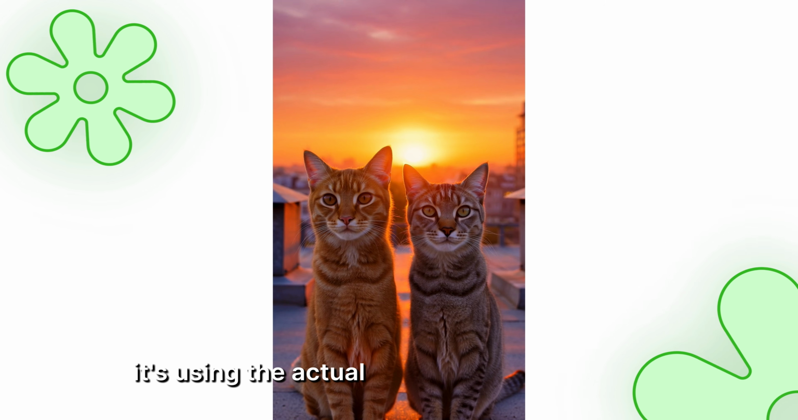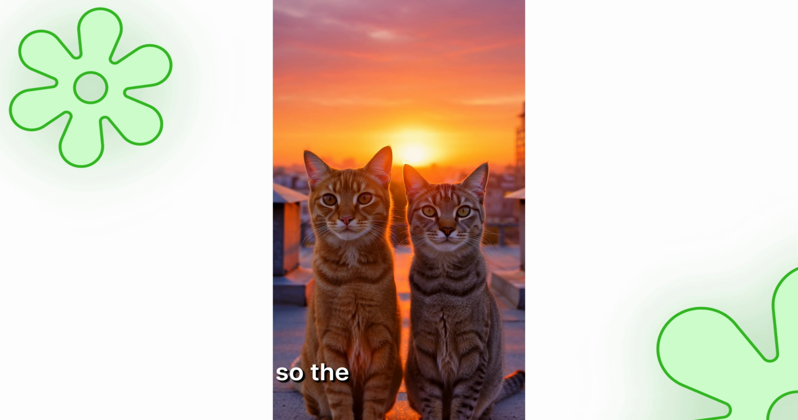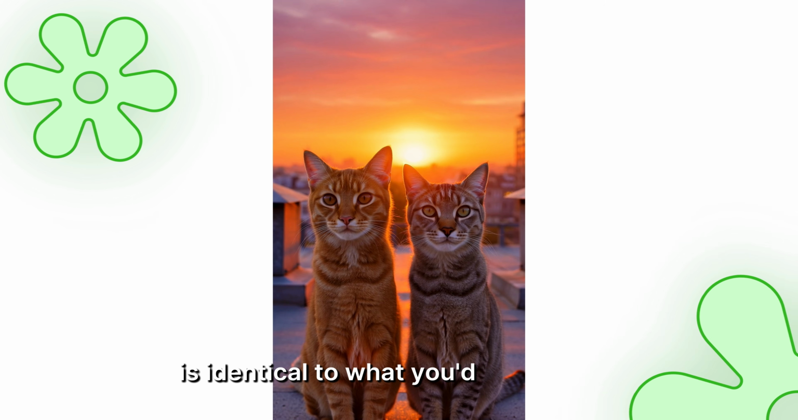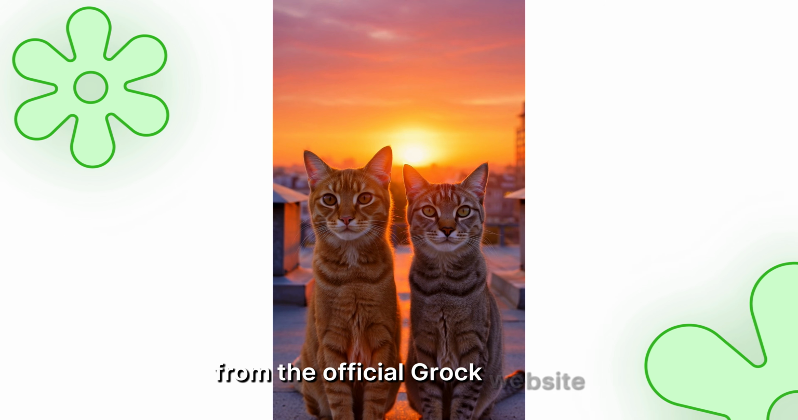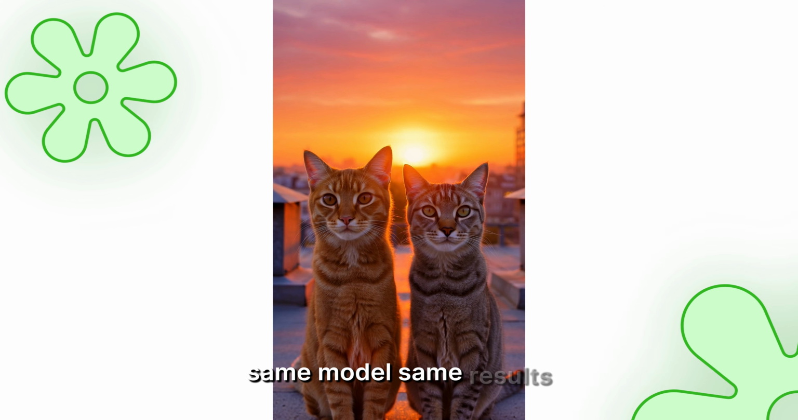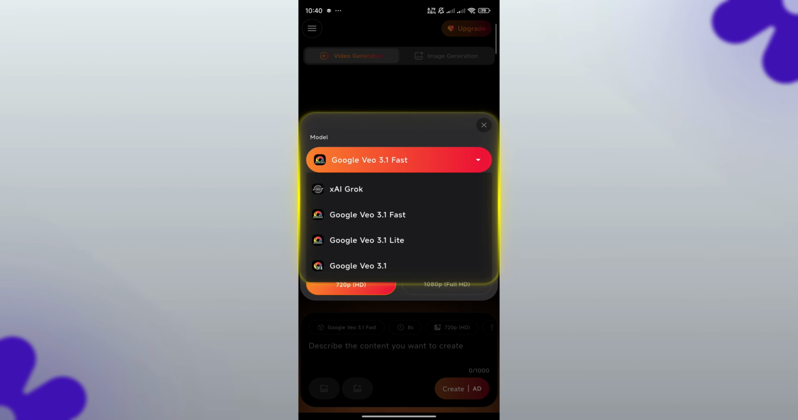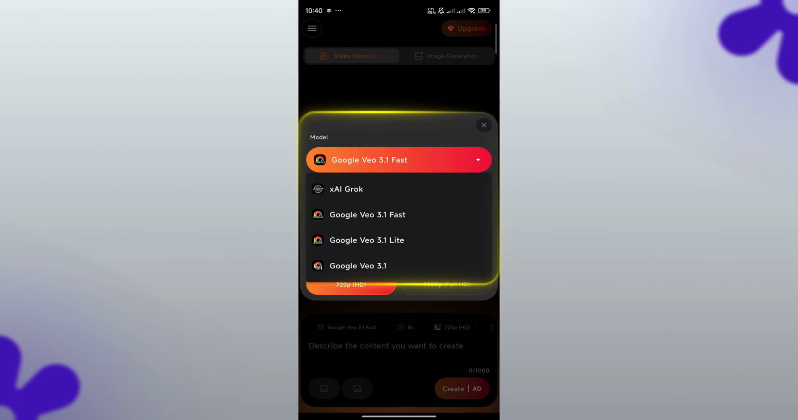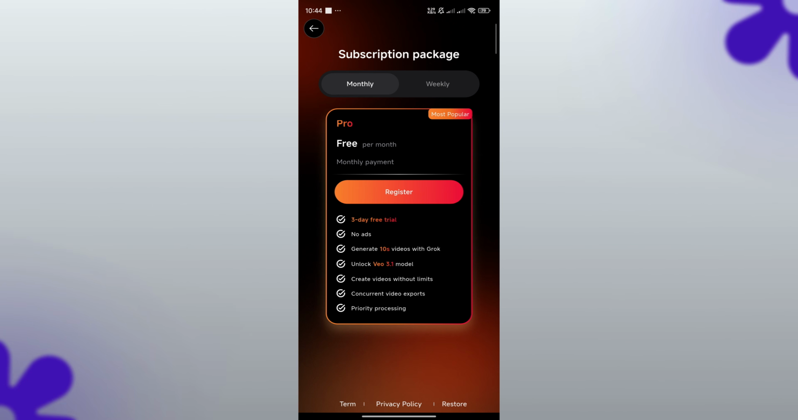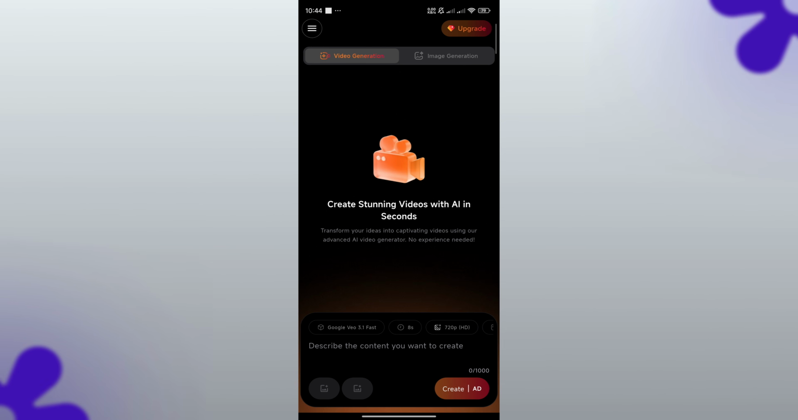It's using the actual Grok API under the hood, so the output quality is identical to what you'd get directly from the official Grok website. Same model, same results. And just like Grok, you can also use Google Veo 3.1 Fast and Veo 3.1 Lite completely free. Now, the full Veo 3.1, that one does require a premium subscription. But again, I'll get to that, so here's something you need to know.